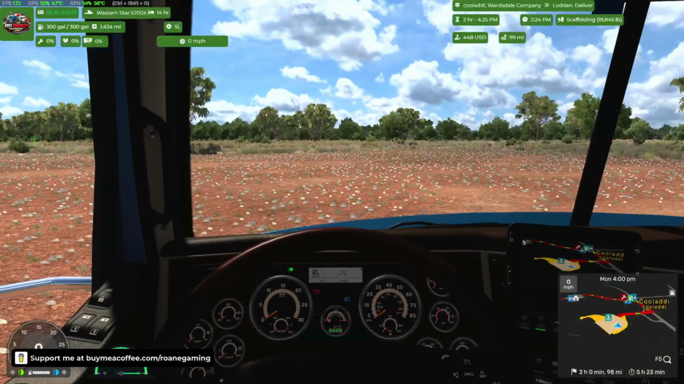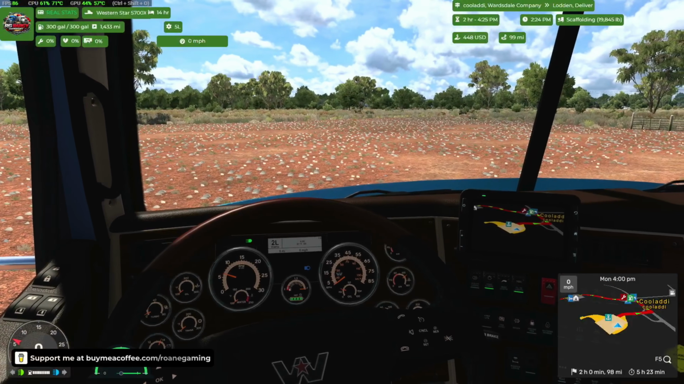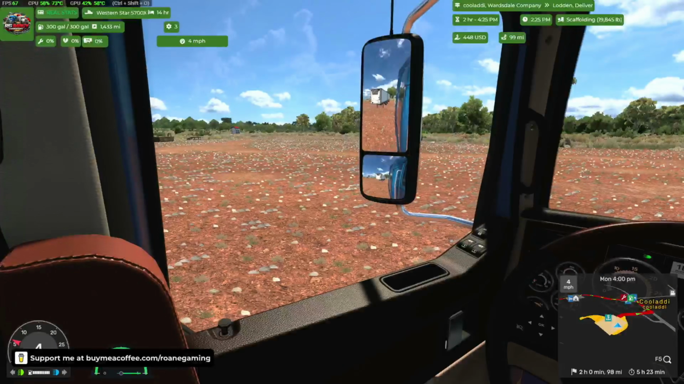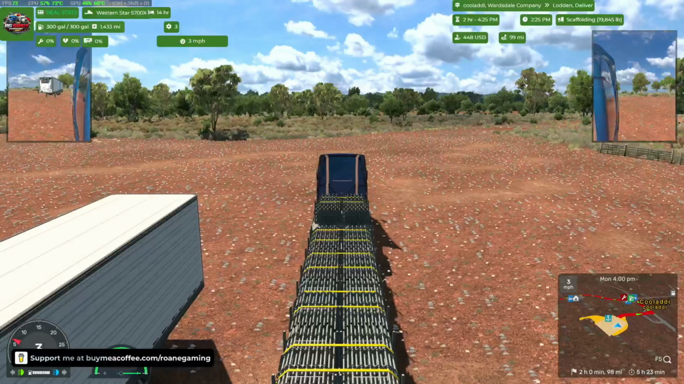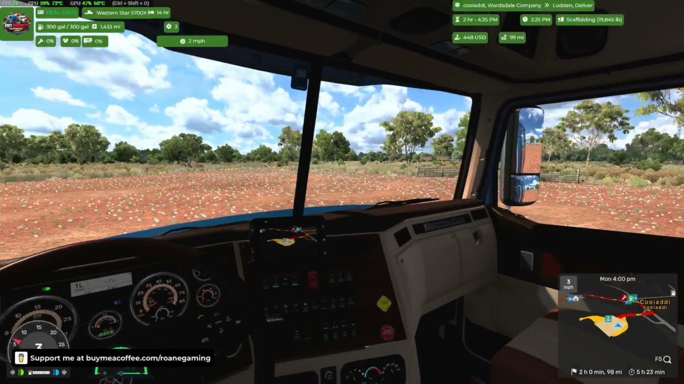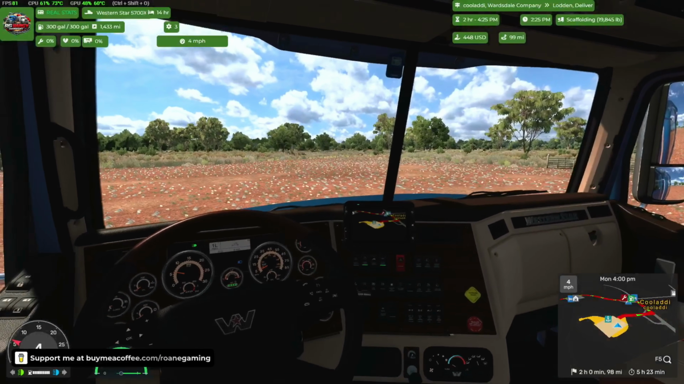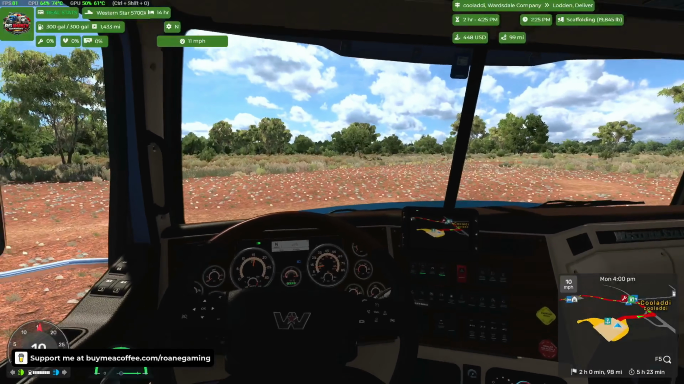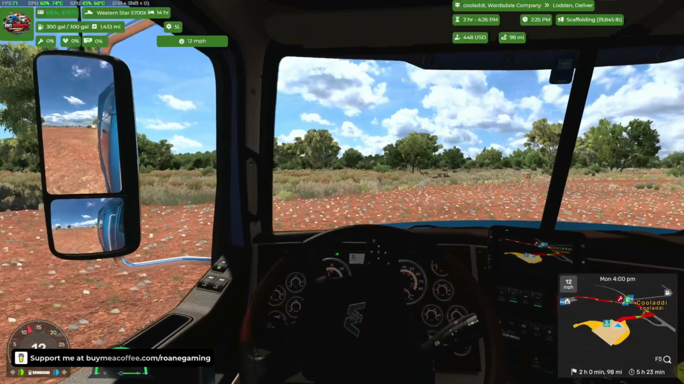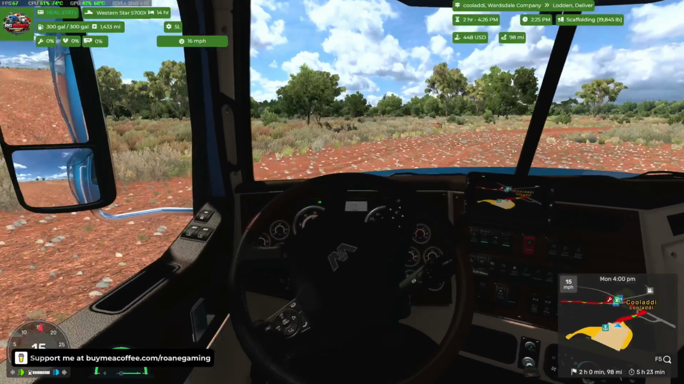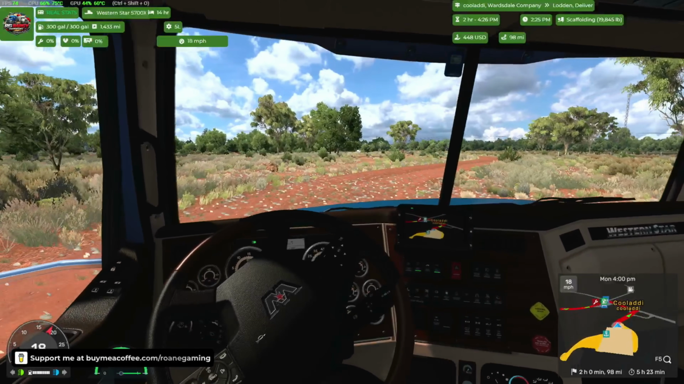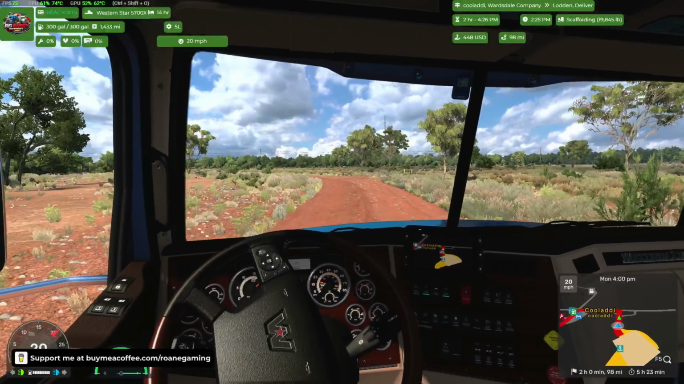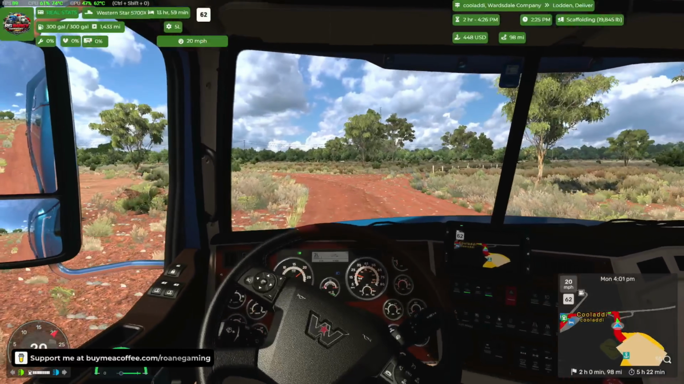So we'll start up and we'll just drive it so you can see. All right, so you just follow the red trail just like you normally do in ATS. But we're now in Australia, and because you're in Australia, remember you want to drive on the left side, which is the correct side. At least for me anyway, because I am from Australia.